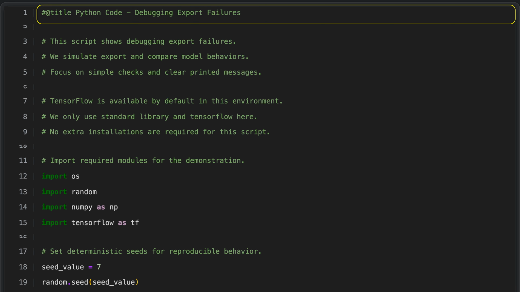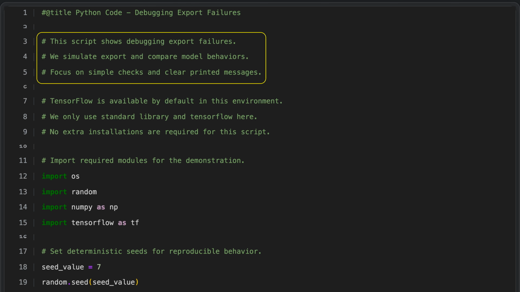Python code. Debugging export failures. This script is designed to help debug export failures by simulating the export process and comparing how models behave. It focuses on running simple checks that highlight differences or problems during export. The script also prints clear, readable messages, so it is easy to understand what went wrong and where. Overall, it provides a straightforward way to diagnose and interpret export issues.